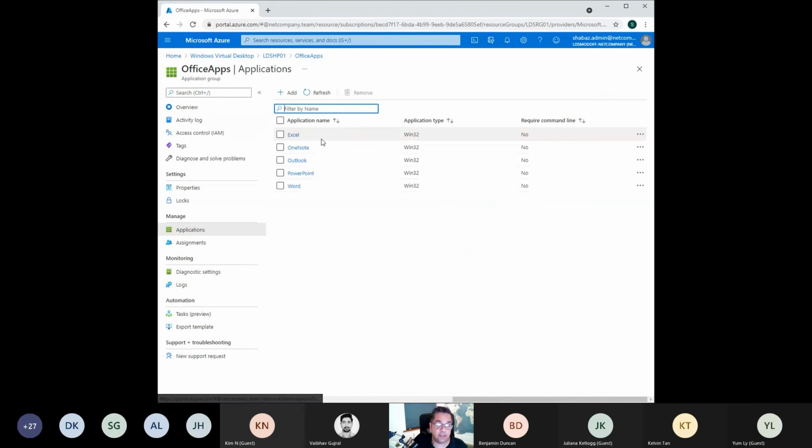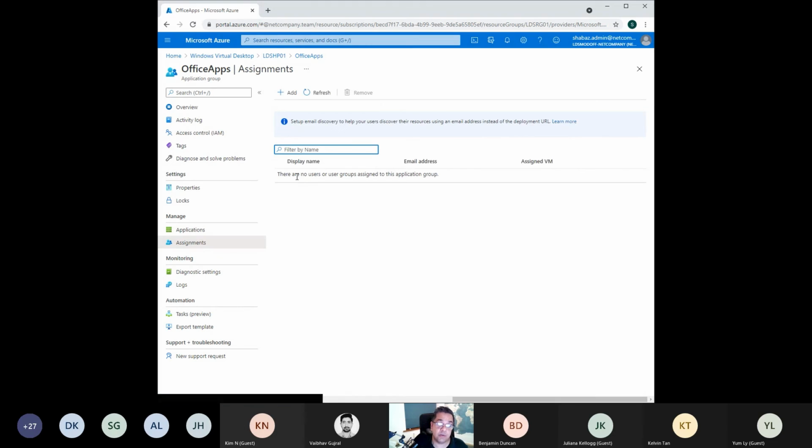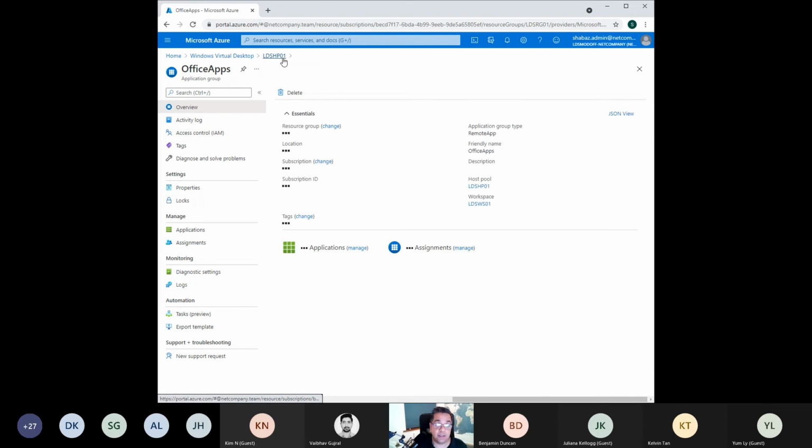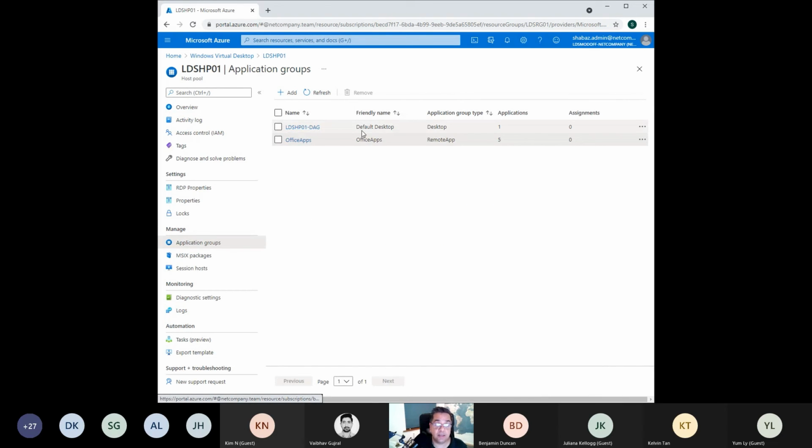If we look at applications, I've just done the Win32 Office ones. I've just kept it simple, just to show the premise of publishing applications. But what I've done is assign these to specific people. I could assign this to a group of users. So when those users log in through the web or through the client, they'll just see those applications. They won't see the desktop unless I give them access to this desktop application group.